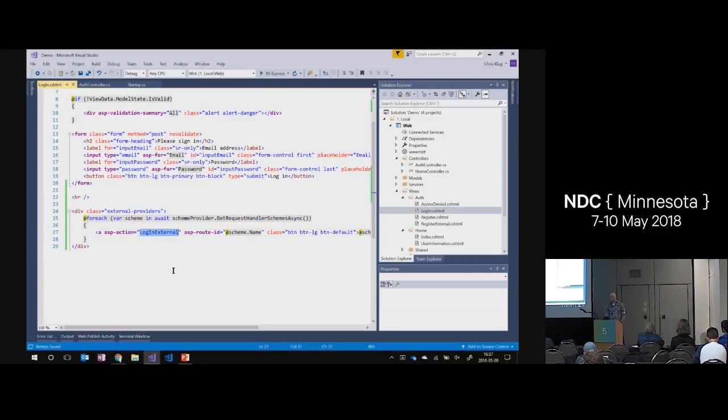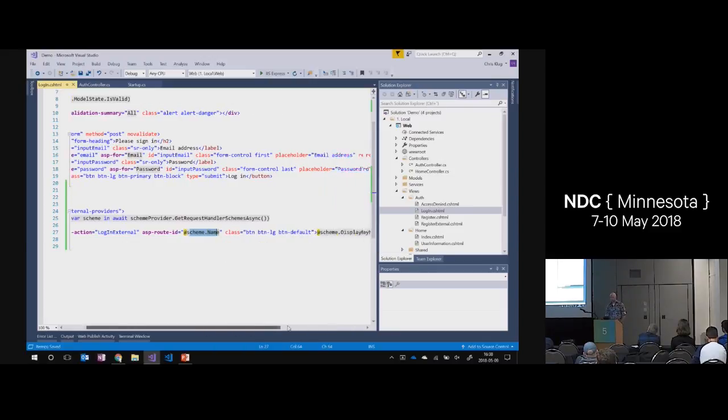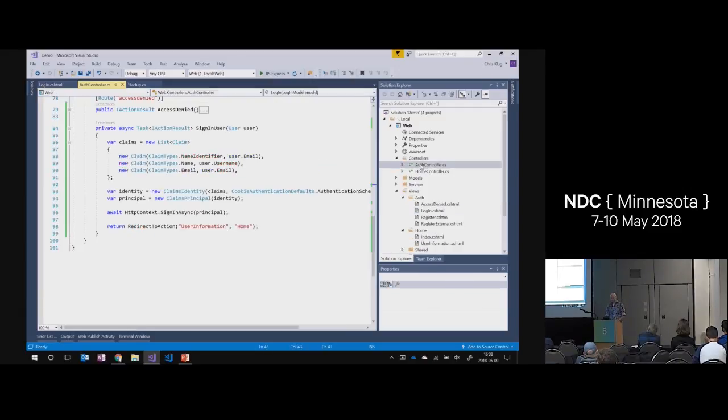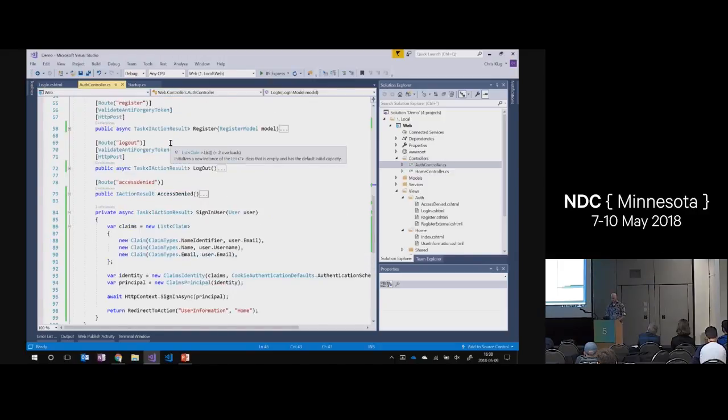I want to call login external on the auth controller, and I want to pass in the name of the scheme. So it's going to pass in, in this case, Twitter, and it's going to pass in Facebook. And then I'm going to write out the scheme display name here, so it's going to say Twitter and Facebook on the web page.